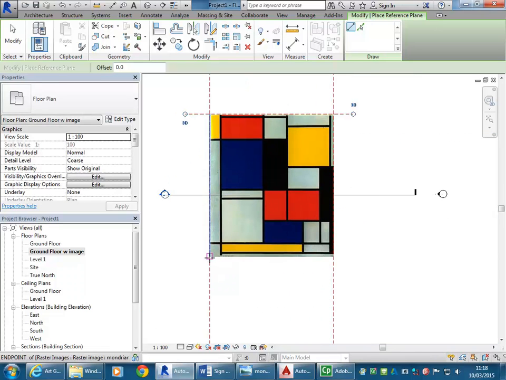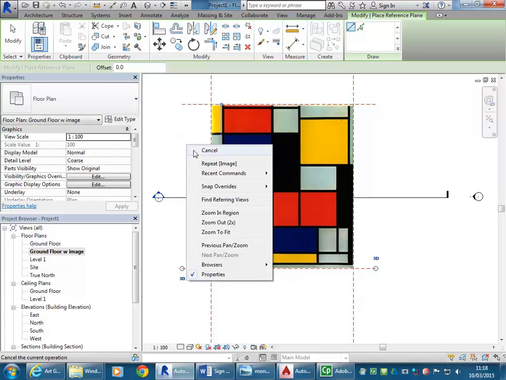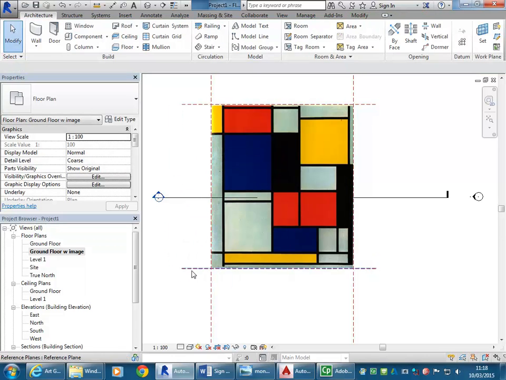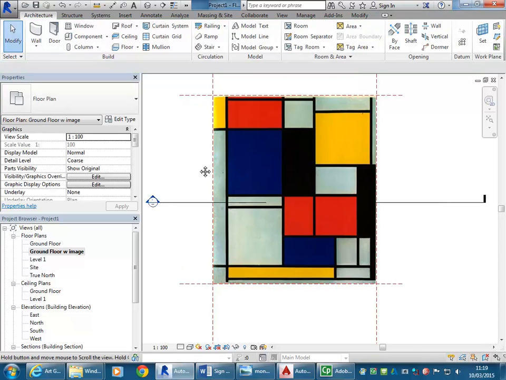And I'll draw another one down here, parallel obviously to the one above. And then again, I can click on that number and we're going to make it 23,000. So just trying to make these dimensions round numbers because they're easier to work with if possible.